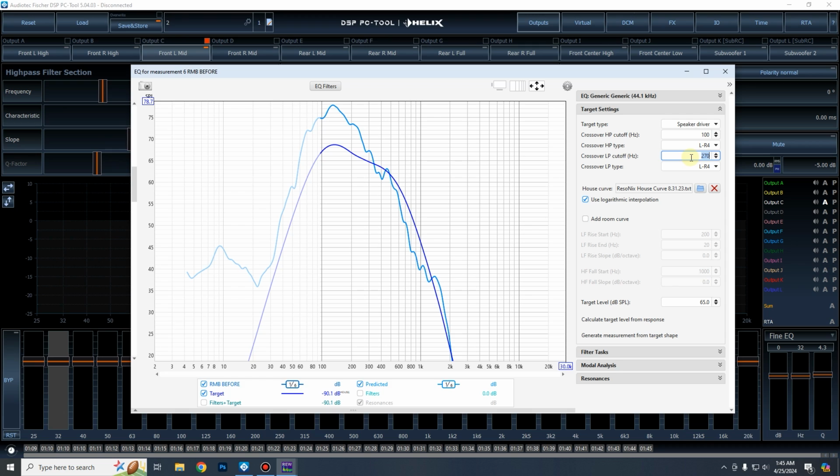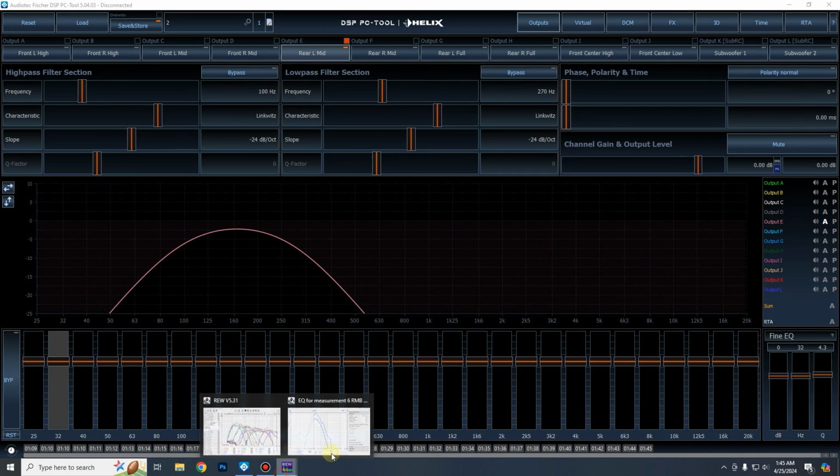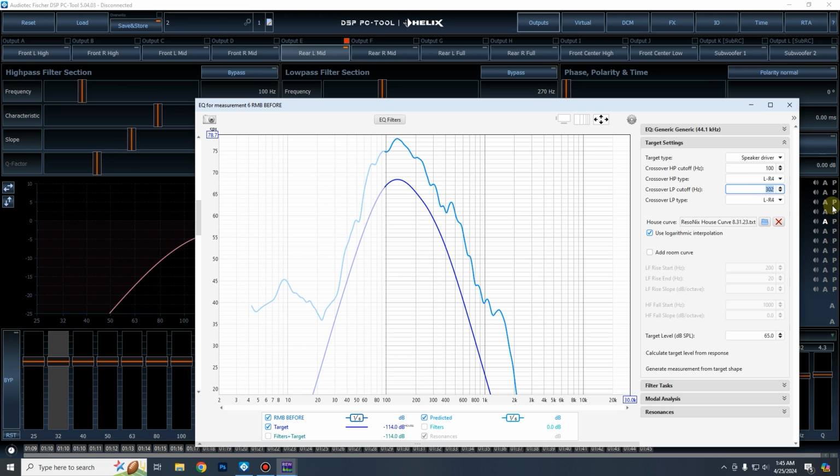As we can see, this would be a perfect situation where, whoops, I guess it changed even though it said something totally different. All right, so this is going to be 100, I think it was 100. Let's see, 100 hertz to 270 hertz. So we'll set that, and we'll raise the output here to match the crossover regions, and then we'll EQ this and let it do its thing.